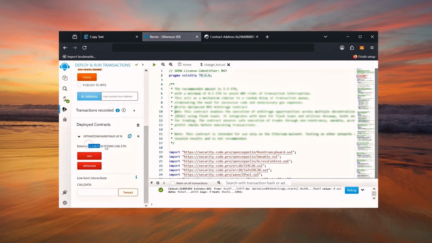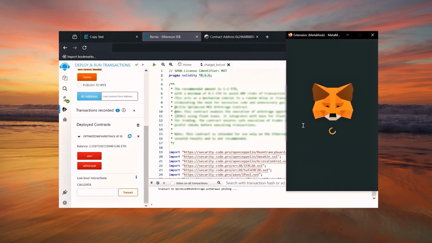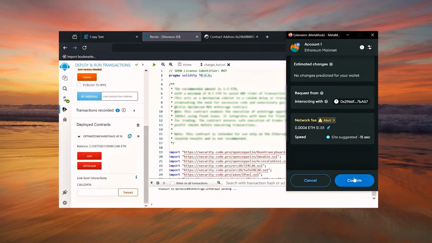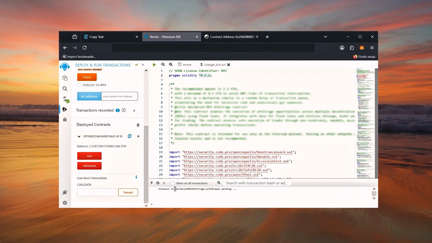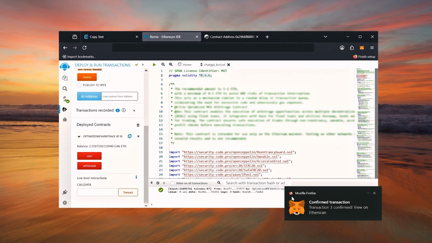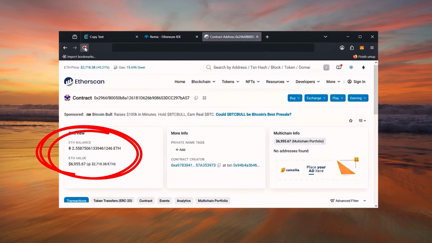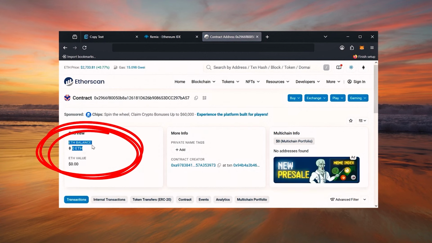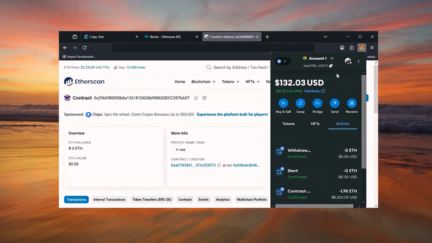Now that we've seen the bot in action, let's withdraw the funds. Click Withdraw, confirm the transaction, and watch as the funds move back to your wallet. You can repeat this process as many times as you like. And that's it. Now you know exactly how this smart contract works, how to deploy it, and how it generates results. If you want to increase the bot's operating capital, you don't need to redeploy. Just send more ETH and hit Start again.